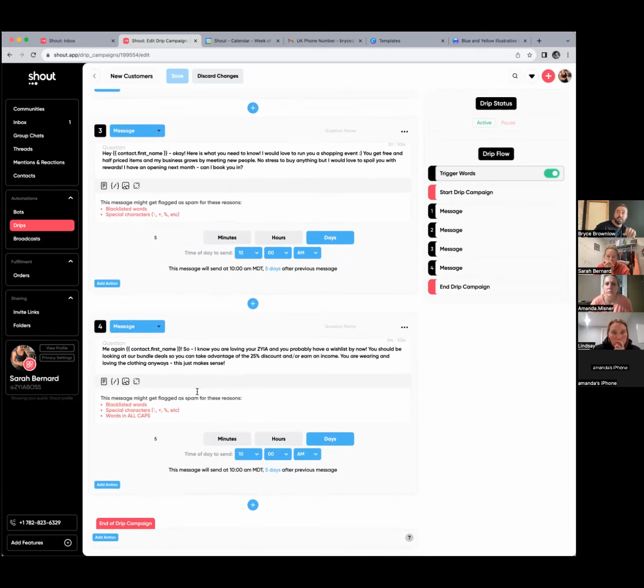And then 5 days after that, it's then going to send this fourth. Okay, so this is a span of 17 days that this is going to run, right? So they're going to get 4 messages over the course of 17 days. And again, what's nice is this is a proven, tried and true campaign that Sarah's been running through her email, and it's been working. Right.